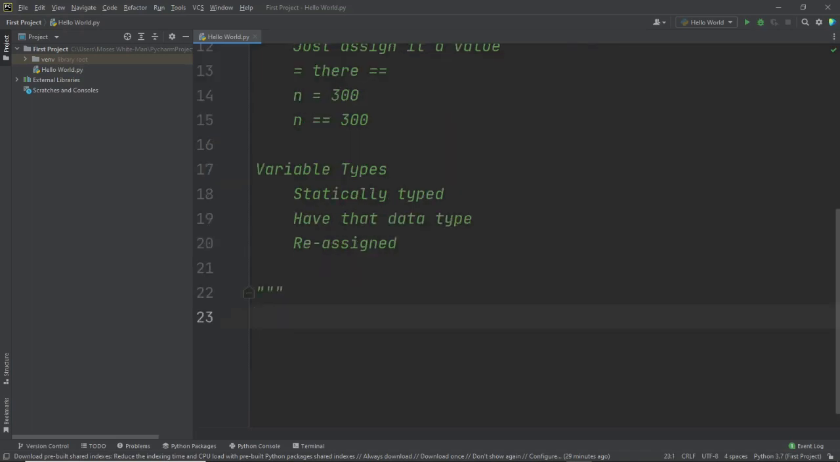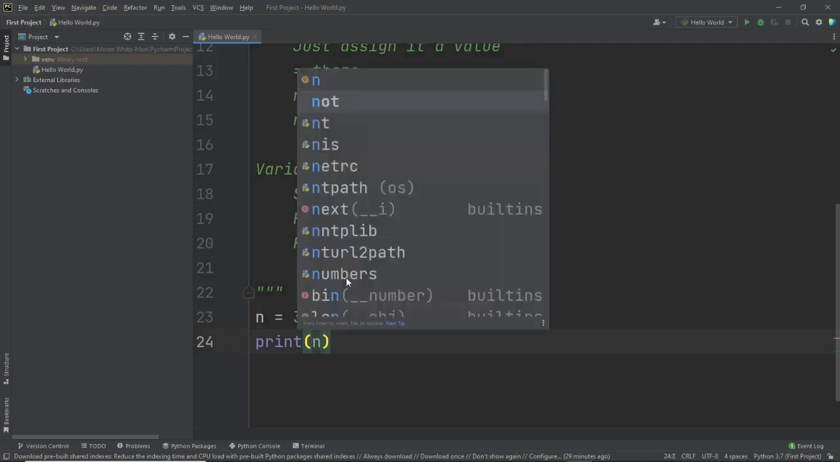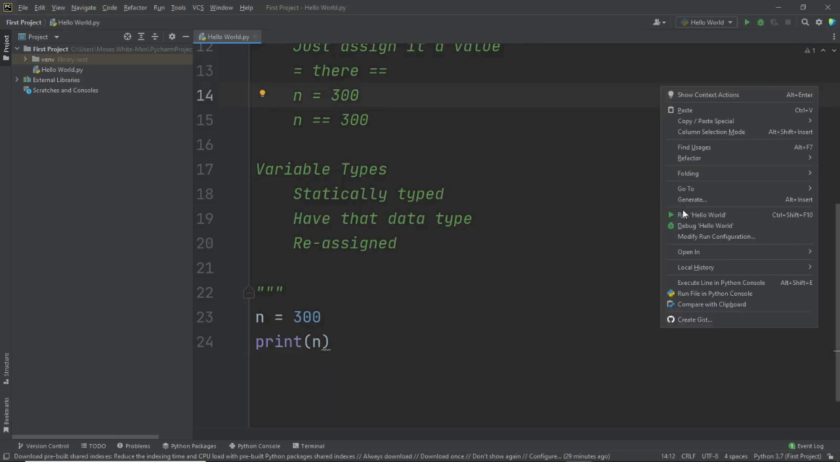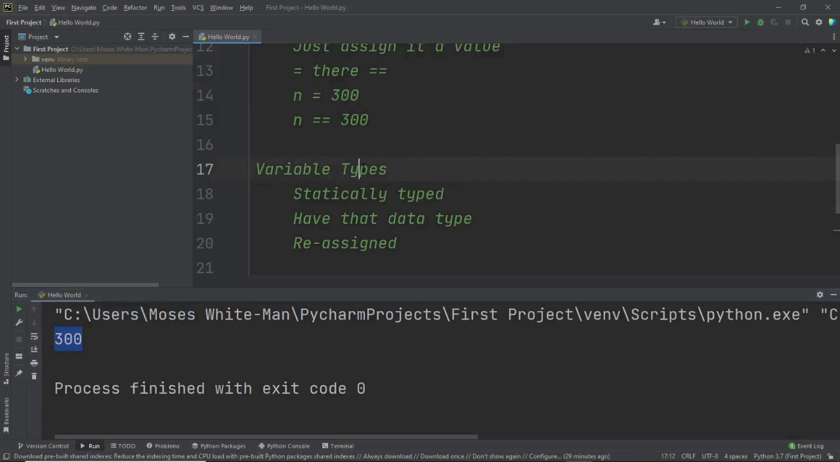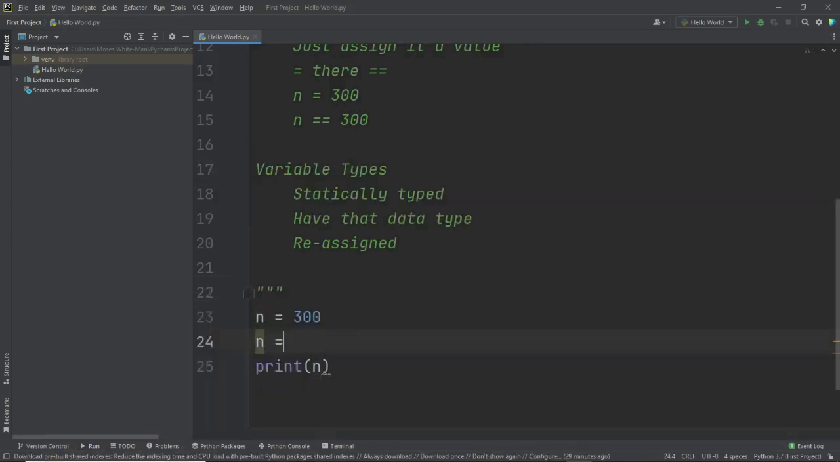If I type that n is equal to 300, and I print n, we shall see that the value of n is 300. But I can also change the value of n, and here I assign it to a string.